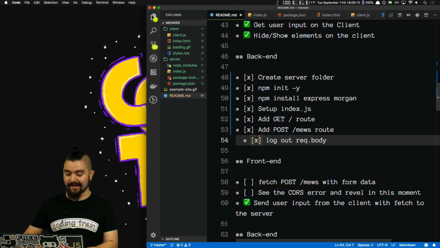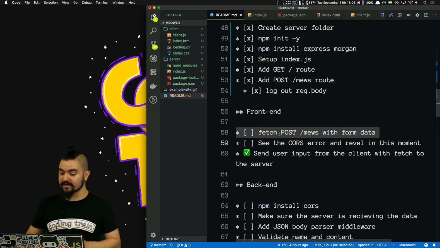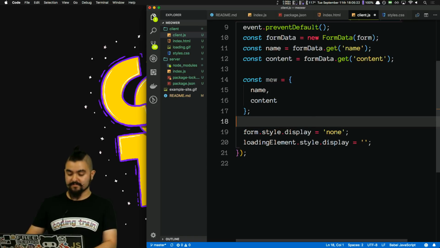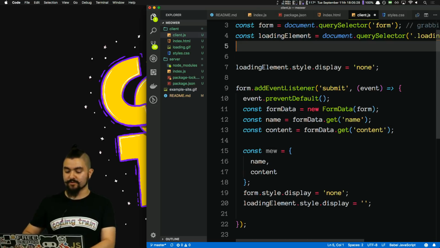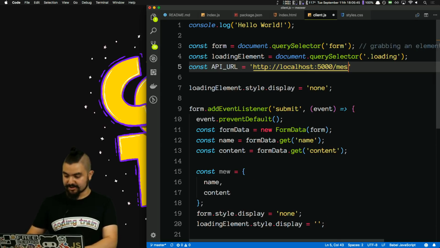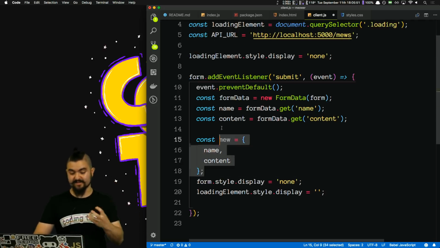So we're just logging it, but now we're going to go back to the front end and actually send the data to the server. On our front end, we're going to use something called fetch. So right here, instead of just logging out to the console, we're going to actually send that data somewhere. First thing is I need a variable to hold on to where the server is that I'm making requests to. So we'll call this API URL. And this will be http://localhost port 5000 and /mews.